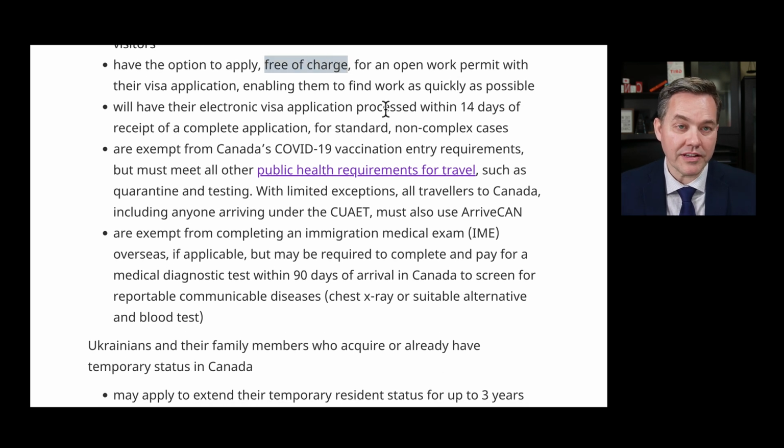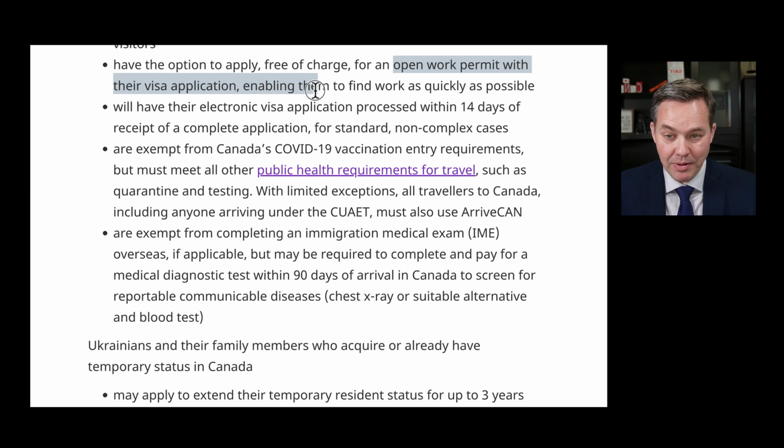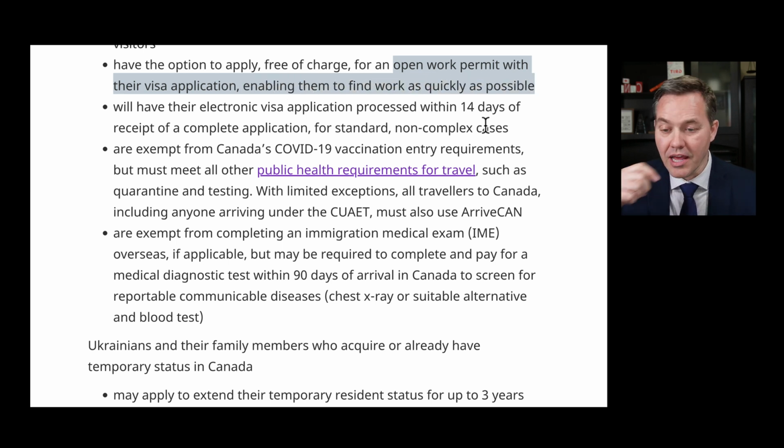One of the most important things I want you guys to understand is that there's an open work permit that's available with the visa application, basically enabling you to find work as quickly as possible. And we'll talk a little bit more about that. There's a place where employers can register to hire citizens of the Ukraine who are coming, which is really cool. So you're definitely going to want to pay attention to that. But the goal here, I don't think I would ever recommend anyone not to apply for a work permit at the same time they apply for a visitor visa, or this temporary emergency authorization to travel.